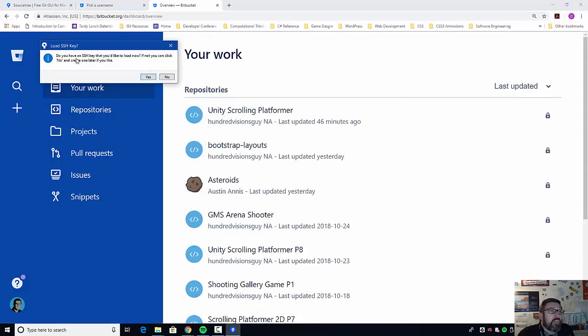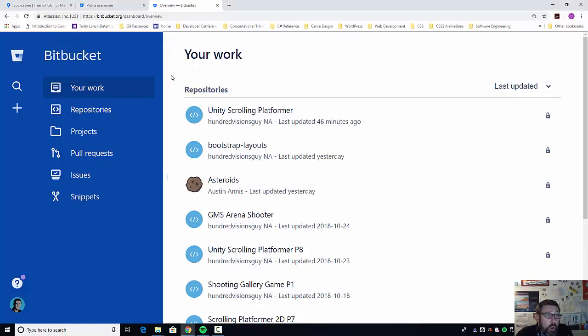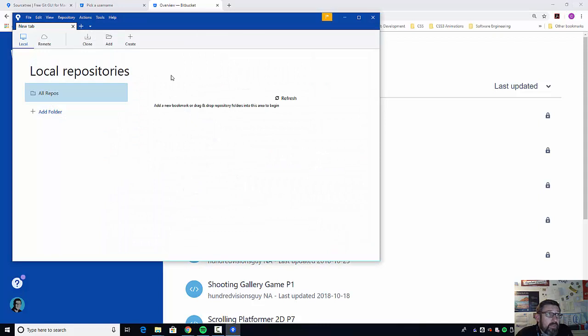It asks if I have an SSH key that I'd like to load now. If not, you can click no and create one later if you like. Now, on my private Bitbucket repository, I use an SSH key. I don't have it on this computer, so I'm going to have to configure that later. So for now, I'm just going to click on no.